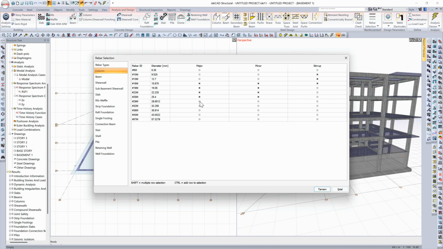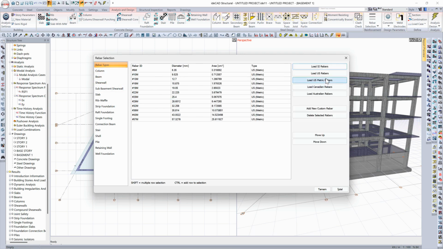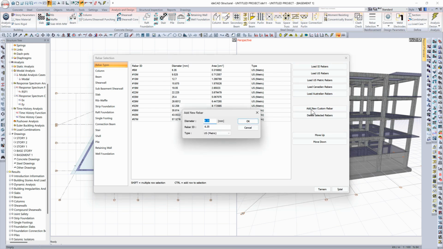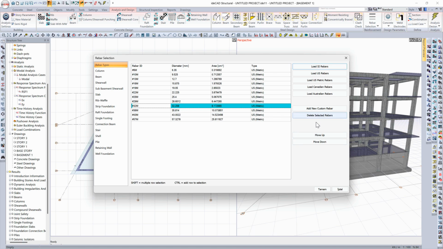First, click the tab of the concrete element for which you want to modify rebar options. Then, mark the reinforcement diameters you would like to include using the left mouse button. Only the selected rebar sizes will be used in the design. Unmarked bars will be excluded from the design process. You can also load region-specific rebar standards, such as SI rebars, US rebars, US metric rebars, Canadian rebars, Australian rebars. If needed, you can add a custom rebar by clicking Add New Custom Rebar. Enter the desired diameter and ID, and select a type. You can also delete selected rebars, or move them up and down in the list. This is how rebar selection can be performed.